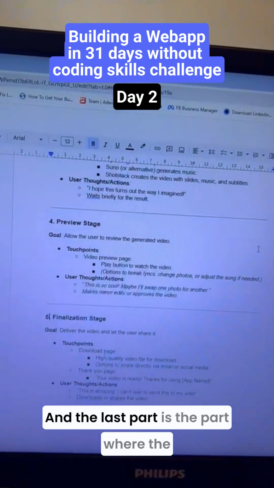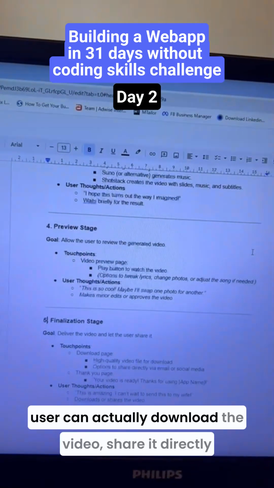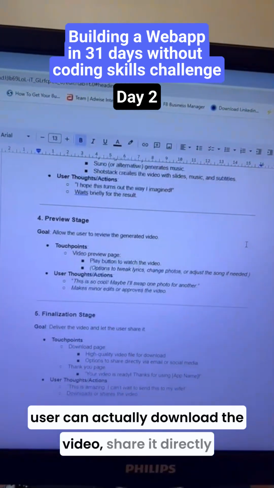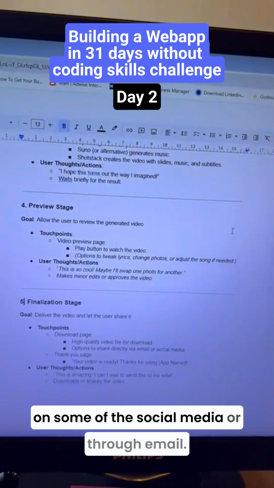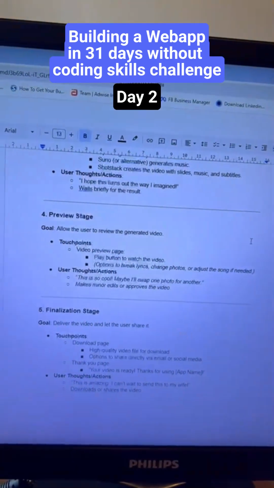And the last part is where the user can actually download the video, and share it directly on some of the social media or through email.